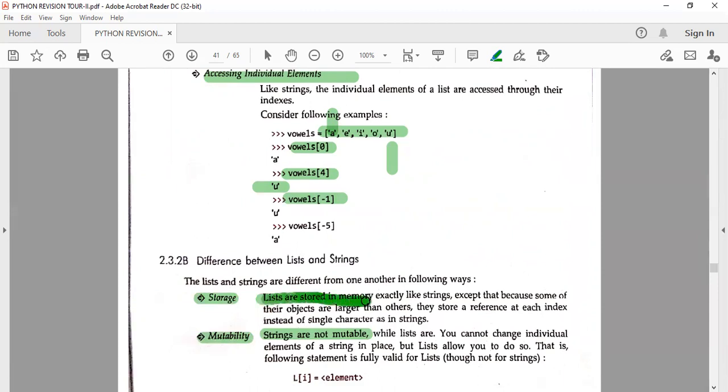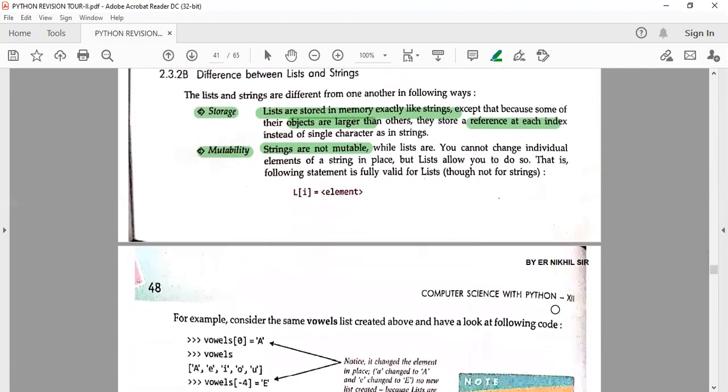Obviously, lists are stored in memory exactly like strings. Everything is the same, but when the objects are larger, the list stores references. It means we are not storing the particular data in that memory location because it is of large size. We create a reference there, we put just an address there, and at this address the whole data value is stored. So this is one more difference. In strings, this does not happen.